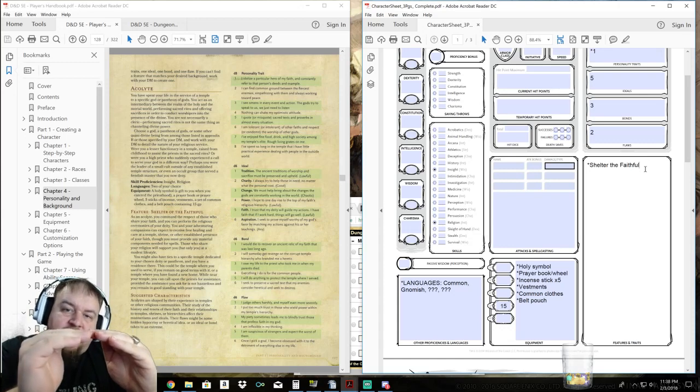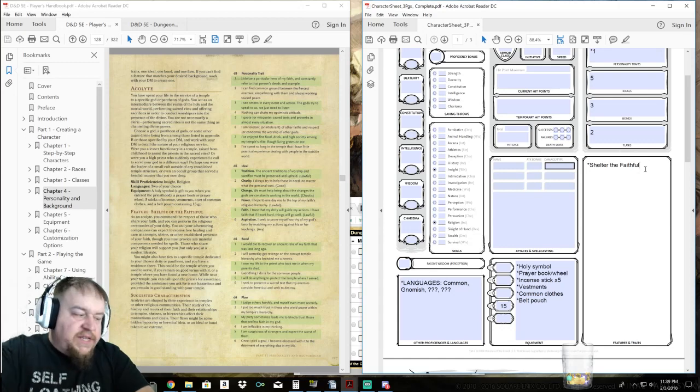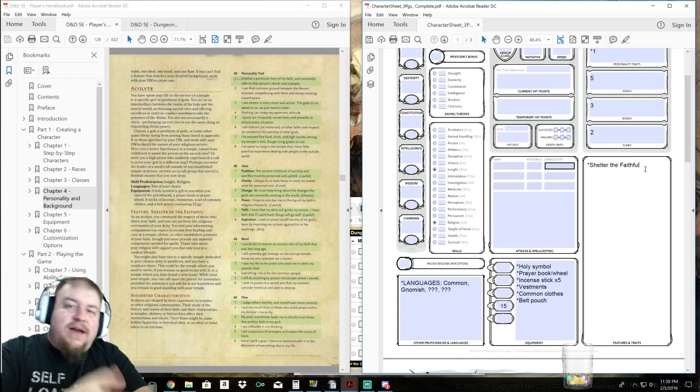You're getting mechanical benefits, the crunchy bits, from your background, and then you're getting fluffy bits. And then where the two meet is something practical like this. Let's say that we're creating a crusading paladin, who serves the very common god of goodness and life and sunshine and babies and everything.